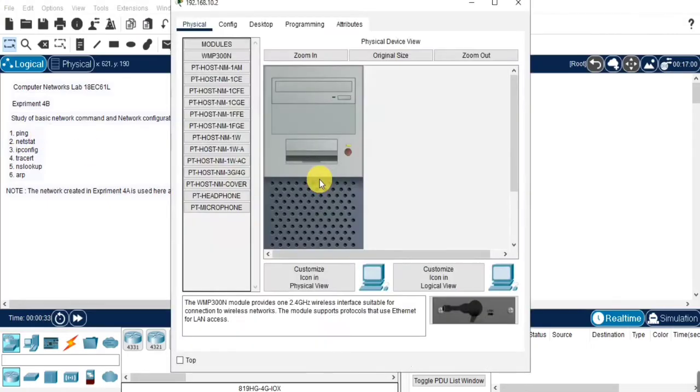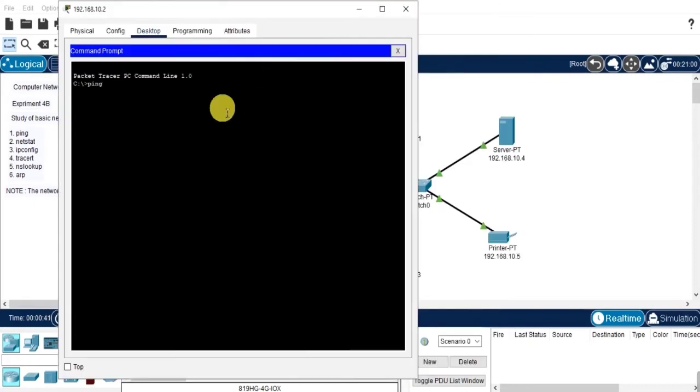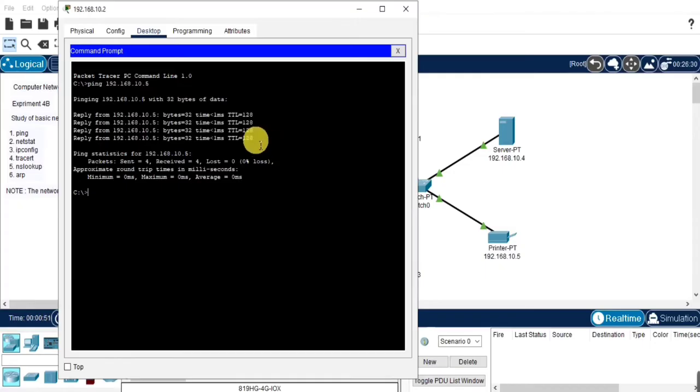So firstly, we will use the ping command. For that, click on a device, go to the desktop, click on the command prompt and type ping and choose any of the IP addresses. Here I am taking 192.168.10.5. The IP address is nothing but the printer. Here you can see we are getting a reply from the device to the printer.